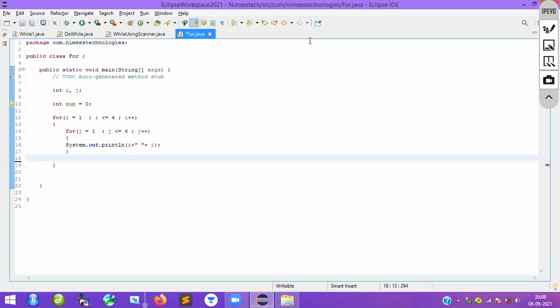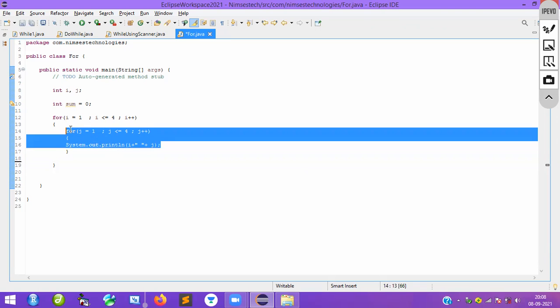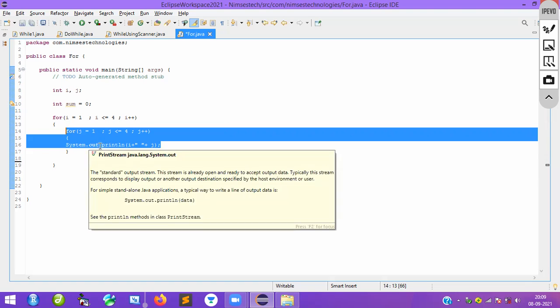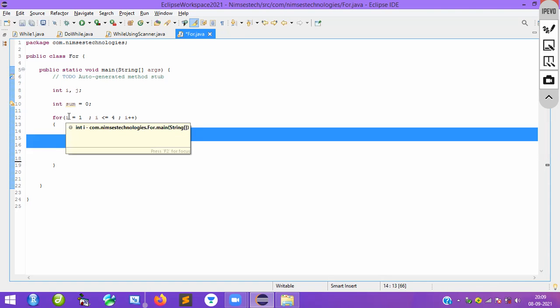It's all about why we are executing 4 times: the reason is this loop depends on this loop. That is the reason why it is called a nested one. It will be printed 4 times, because it will always become true 4 times. When the condition is true, it will execute 4 times. When it becomes false, it will come outside to the outside for loop.